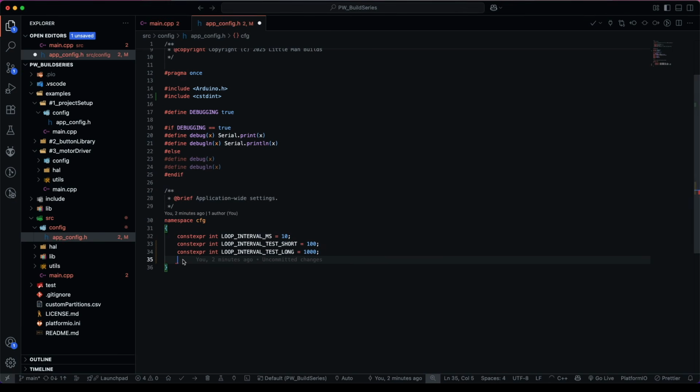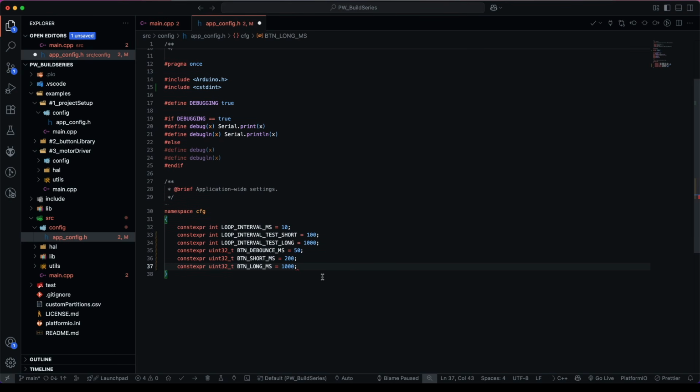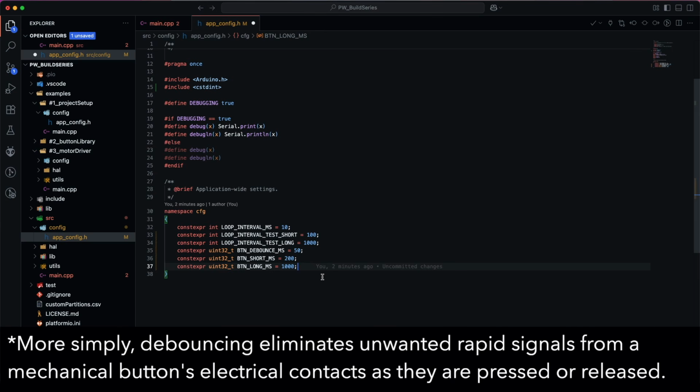Next thing we're going to add is our button settings. So debounce is to register a correct event and not some kind of interval between a 0 and a 1. So it allows for 50 milliseconds for the press event to actually be registered. The short press is 200 milliseconds and the long press is 1 second.